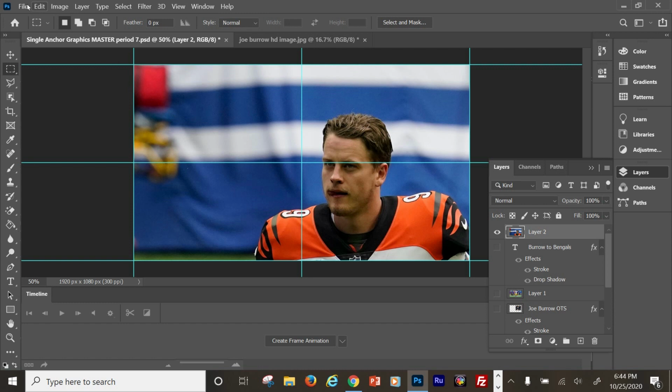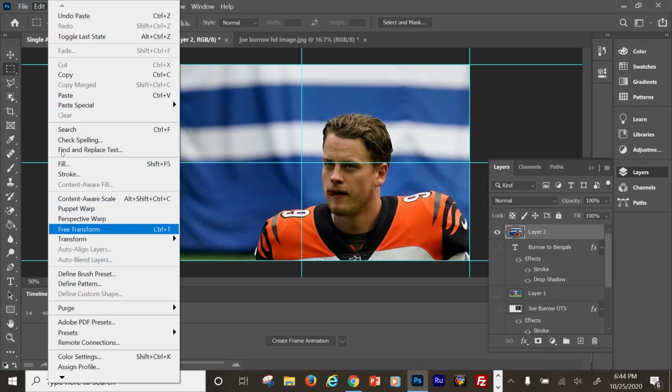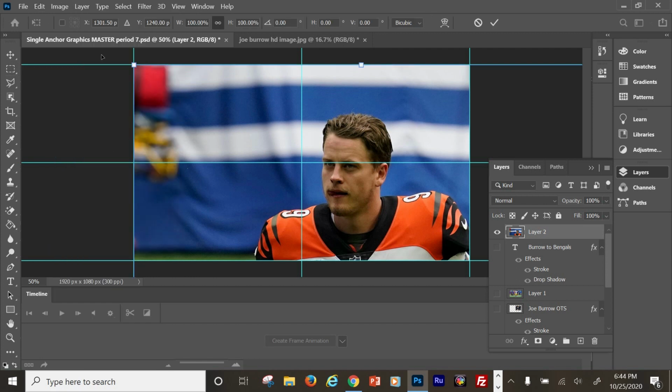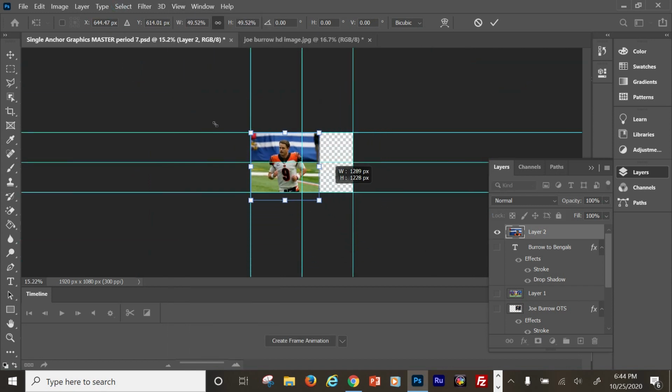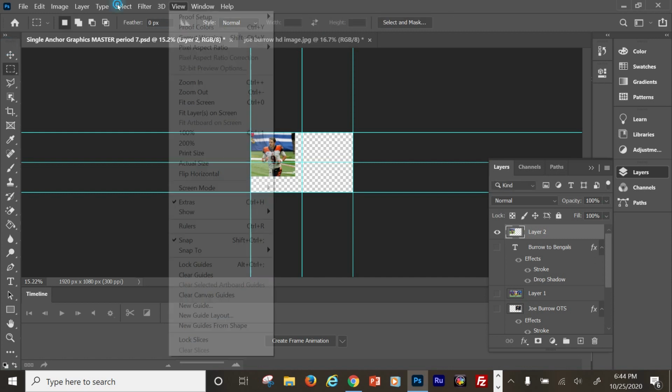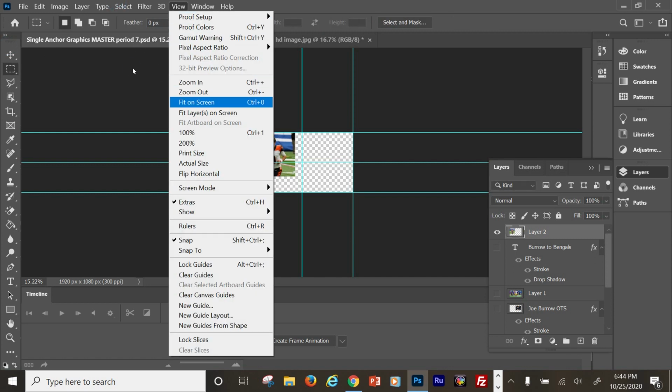Then you go to edit, free transform. It's down here, and it also says Control T. That's a shortcut. So free transform. It gives you the corners, and then you do view, fit on screen, and then you grab this and hit the shift key to keep it proportional. And then click anywhere, like on another tool, view, fit on the screen.